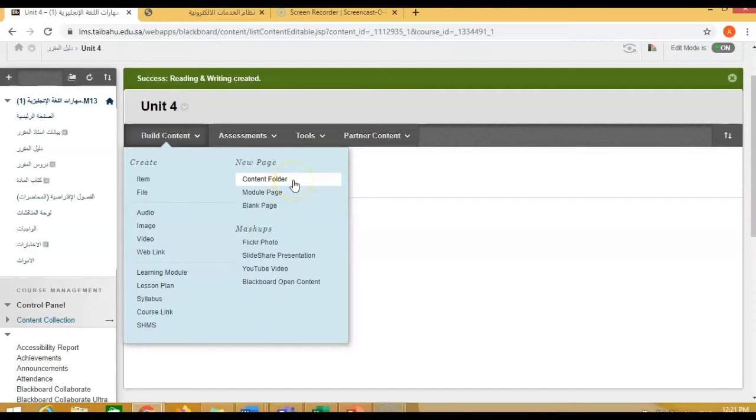Here is the content folder. Module page and blank page are items that are very similar to content, but the easiest and most user-friendly structure is to use the content folder. Mashups here are third-party software that's built in within Blackboard. You don't have to go to another website to download or get materials. So you have Flickr photos, SlideShare presentation, YouTube, and Blackboard open content. We're going to be using a lot of YouTube videos within mashups since it's built in within Blackboard.